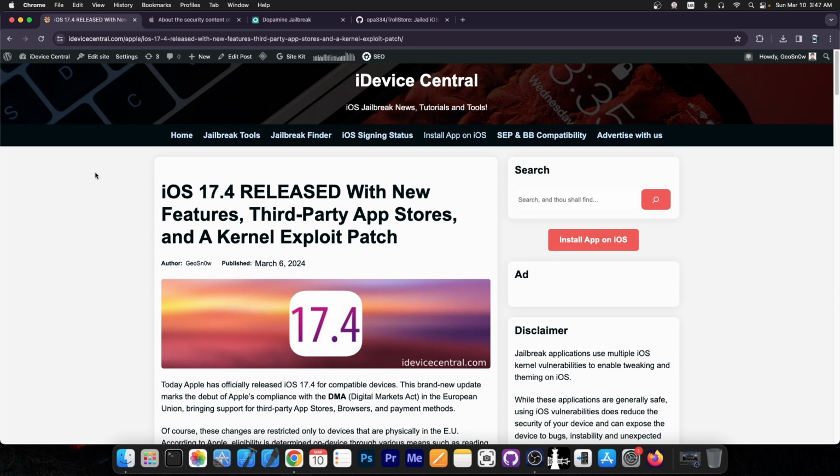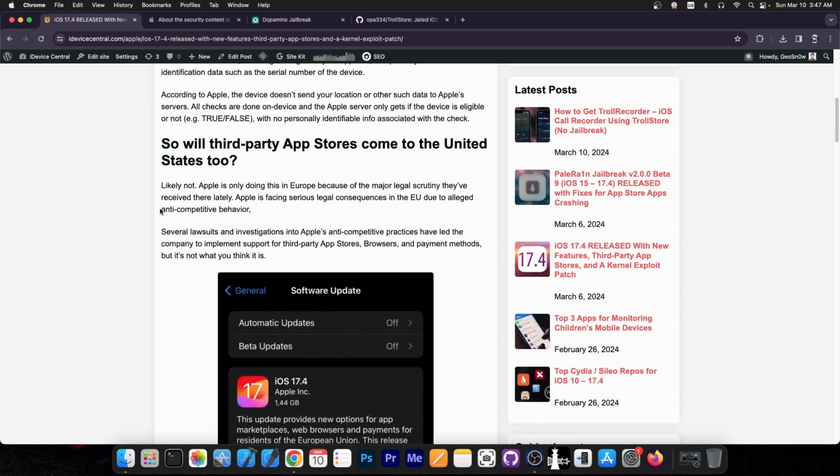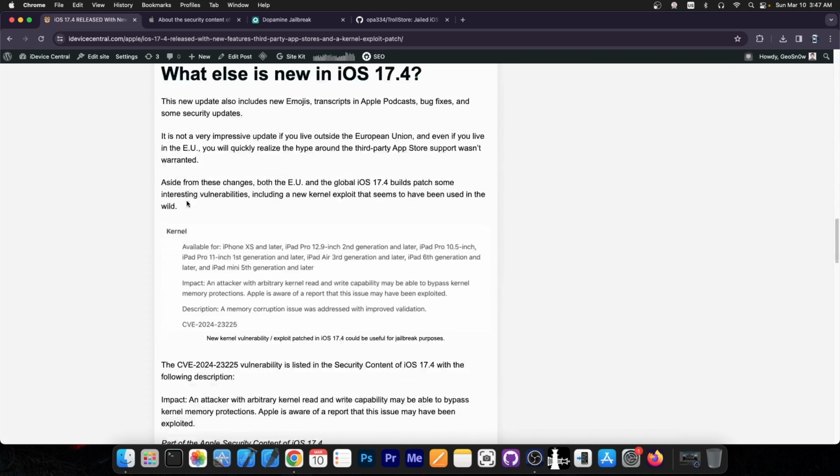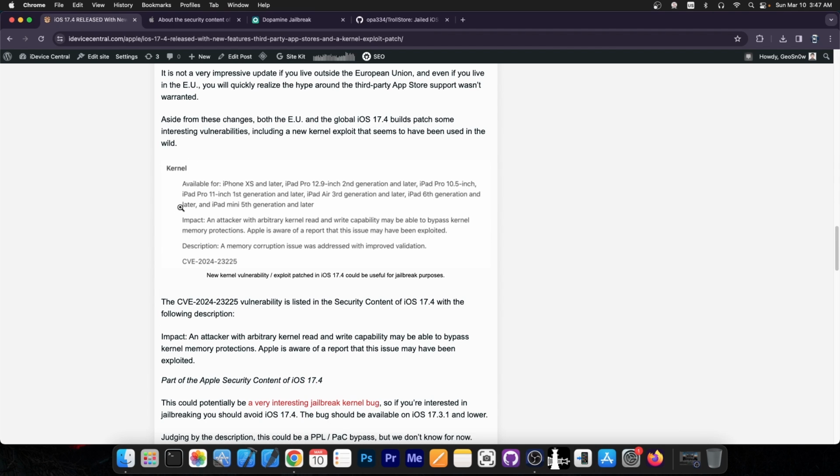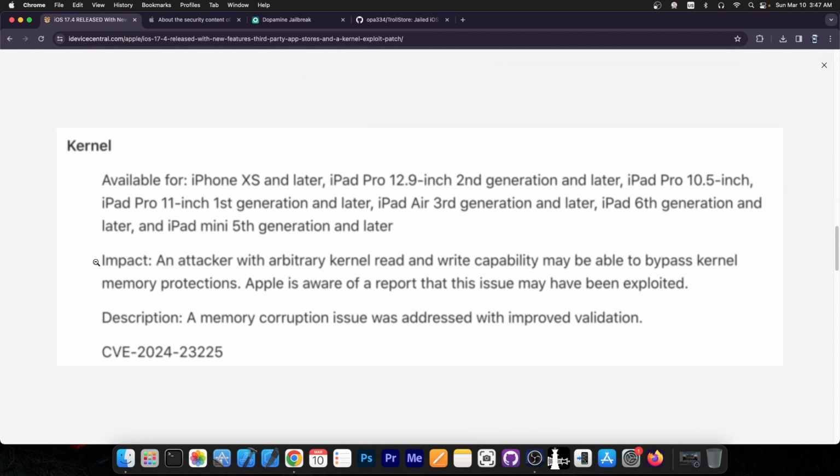So as you probably know, iOS 17.4 was released a couple of days ago, and in that patch log we have an important vulnerability that could possibly be used for jailbreaking purposes. So it's this one over here, CVE-2024-23225, and this one could potentially be very useful because by the looks of its description, it seems to be either a PPL bypass or an SPTM bypass.